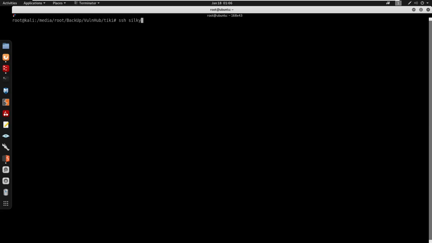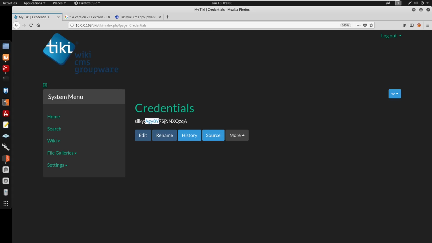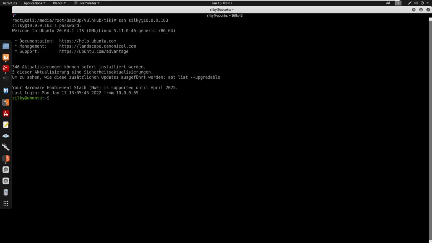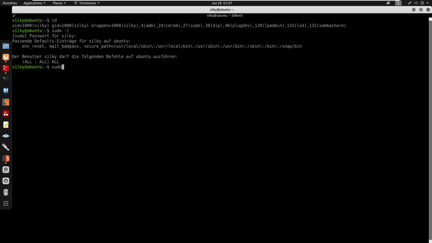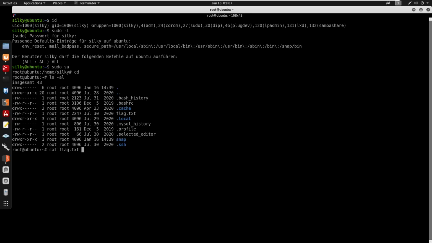So I'm just gonna do SSH as Silky at 10.0.0.163. Also did have that password as this. So I'm gonna copy this. We'll do id, and now we are under the user as Silky, right? So I'm gonna run a sudo command, put in the password. This seems like we can just do a sudo switch user. cd to root, ls, we can cat flag.txt.